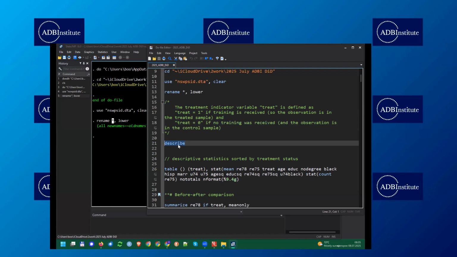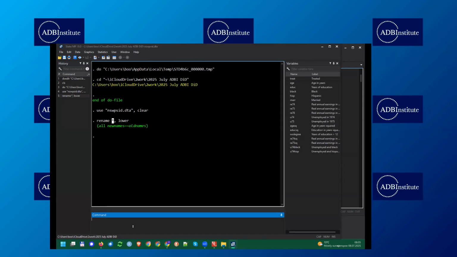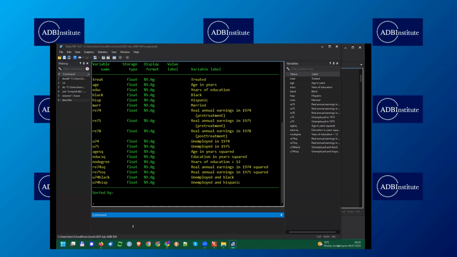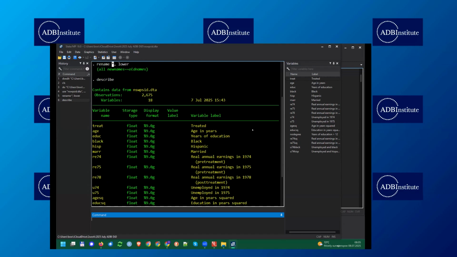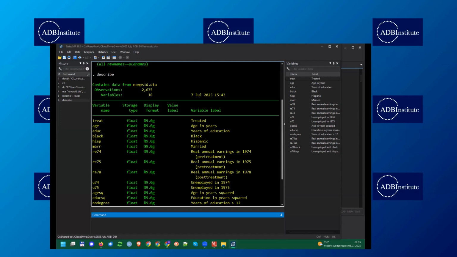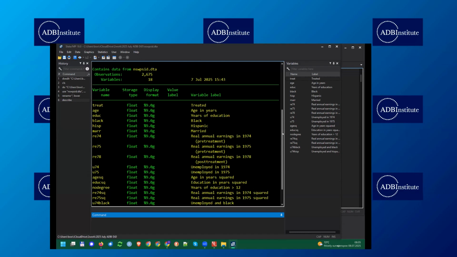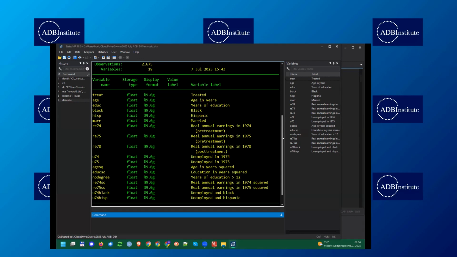And now you can just type describe if you want to look at what variables you have in your sample. And so this is my first advice to you as an empirical researcher: always get familiar with your data set, because you really need to know what it is that you're going to estimate and what kind of data you have at hand. And this is how you can do this.